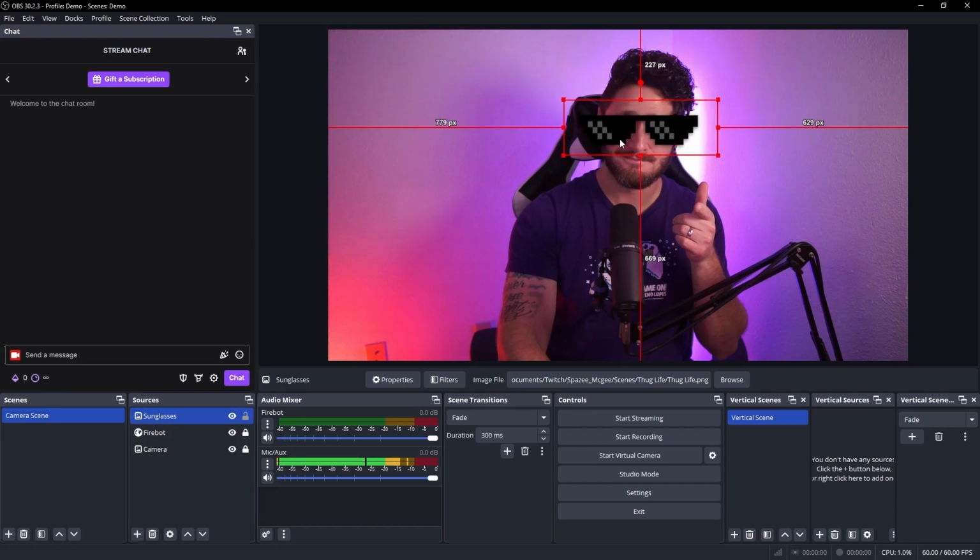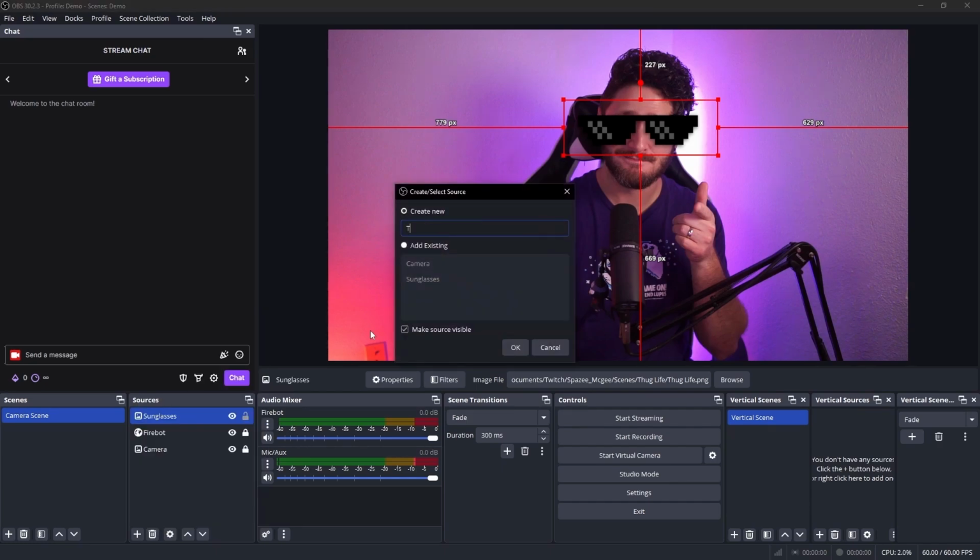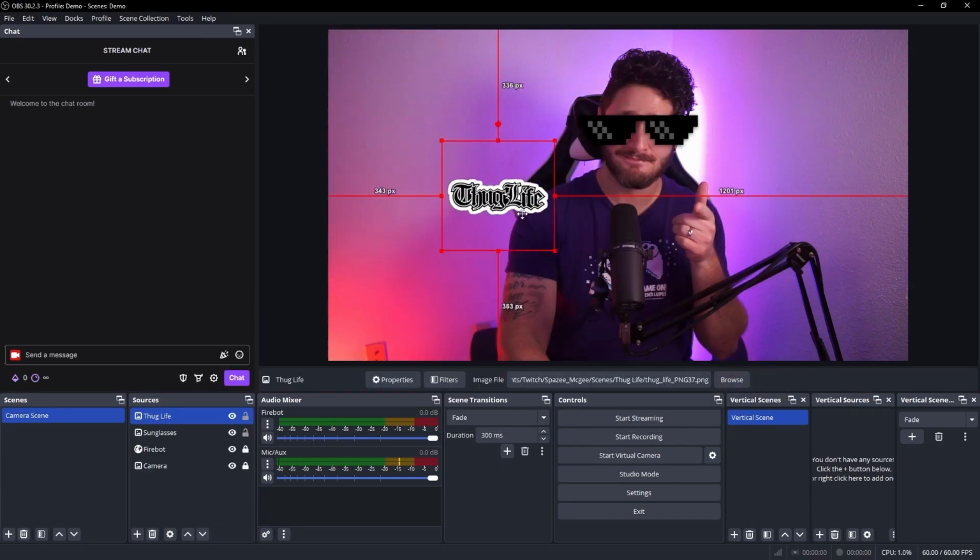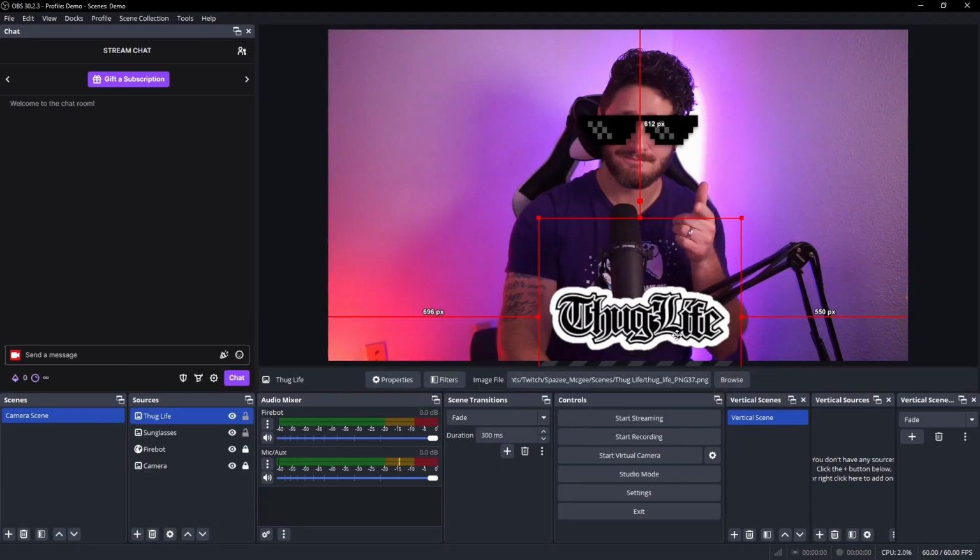Since I move around a lot on stream, it's like a game of pin the sunglasses on Spazzy for my viewers, which makes for a fun added addition to it all. Add a second image source for the Thug Life text, placing it at the bottom of the scene or wherever you like. But I keep mine centered so that it can work across all my sources.